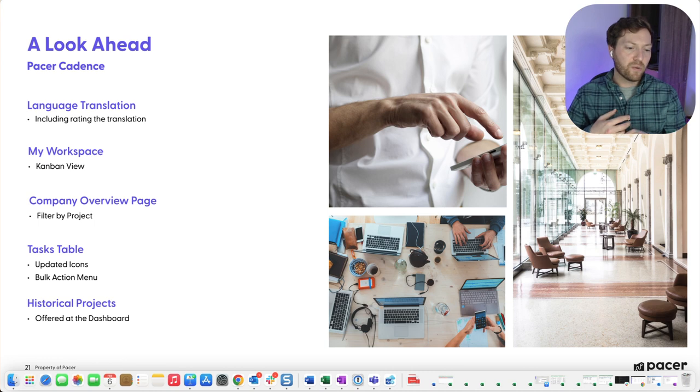And then historical projects. You'll be able to go to any location or team's dashboard and click a button to see what projects they've completed. This is great if a general manager is stepping into a new location and getting settled, and they just want to see what's been done at this location before they arrived.